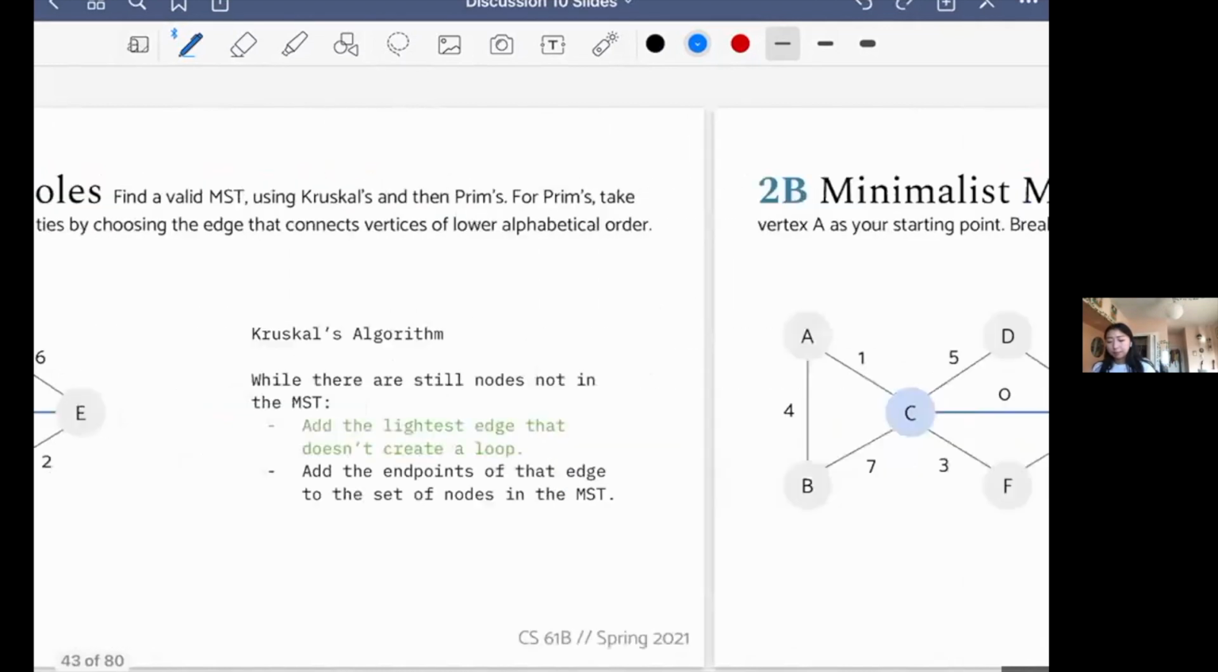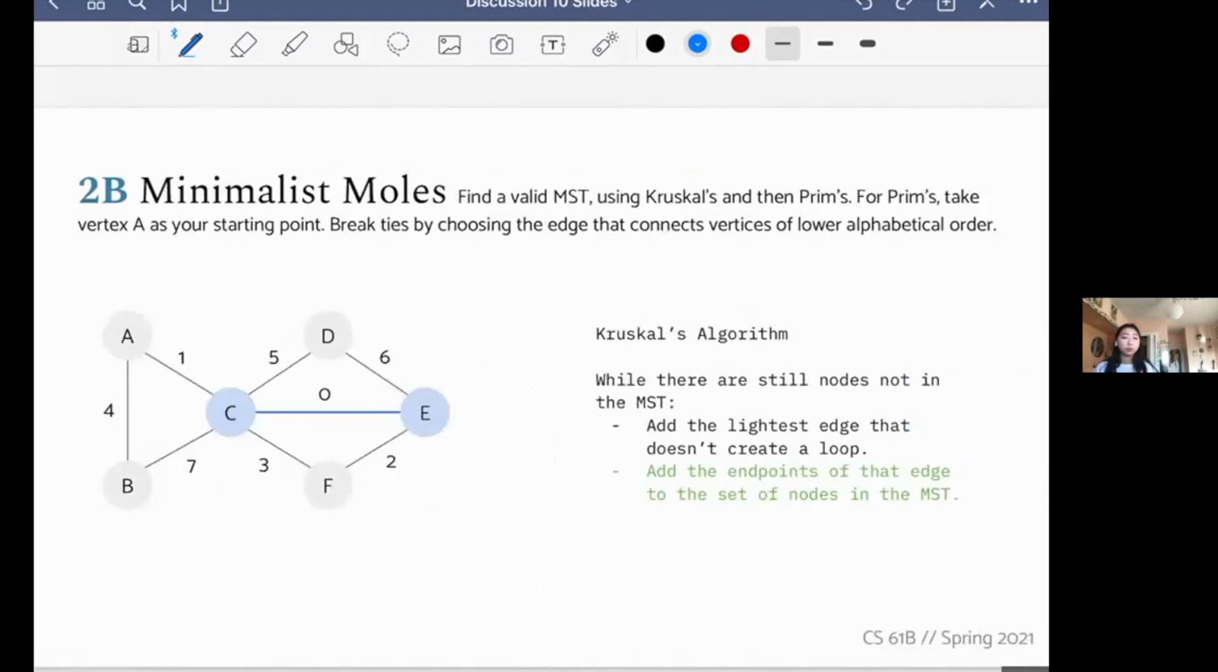So we'll add both the endpoints C and E. Everything colored blue is what's currently in our MST. But we come back up to the top of the while loop, and there's definitely still nodes not included, right? These nodes in gray are not yet in our MST, and we need to keep going until everything's included. So we're going to add the lightest edge that doesn't create a loop. Look around, which one would that be? It's going to be this edge from A to C because it was the lightest, right? All the other edges were heavier, and it doesn't create a loop anywhere. Then we add the endpoint of that edge to the set of nodes in the MST. So A is now colored blue.